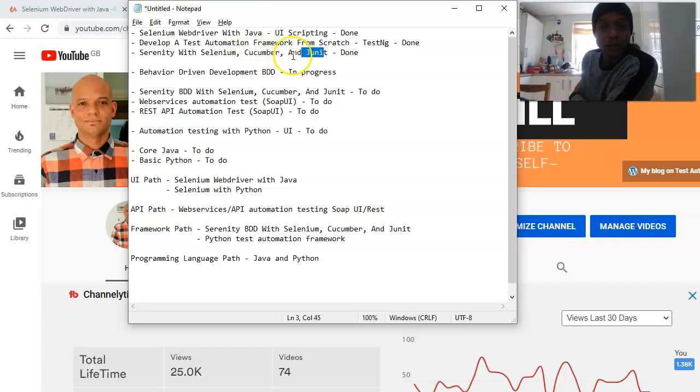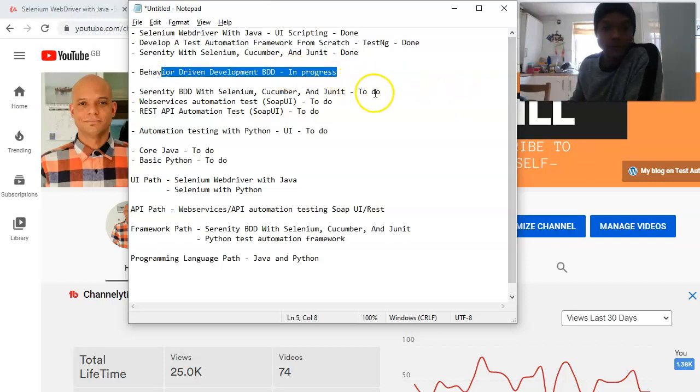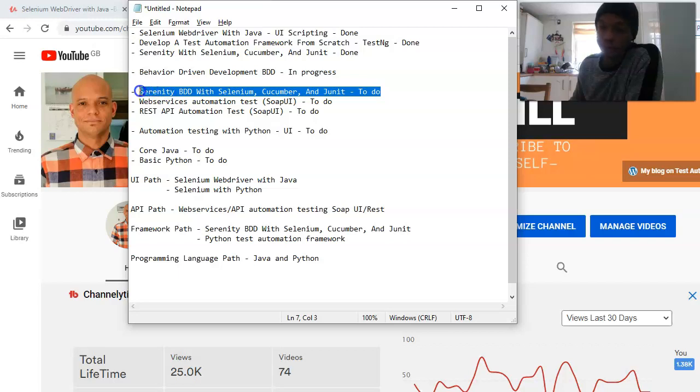But we are on to doing BDD, which is just about Cucumber, right? Cucumber is BDD. So we're in the progress of behavior-driven development, and once we finish that, the very robust framework, which is Serenity BDD with Selenium, Cucumber and JUnit, will be done. Okay, so we're here to finish. Once we finish this, then we'll quickly run through this, and that should be done, right?